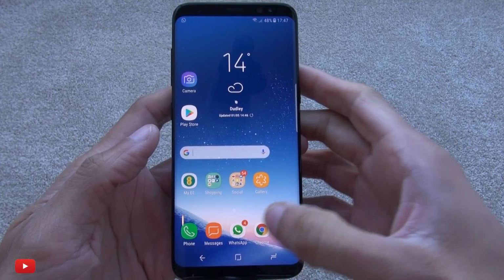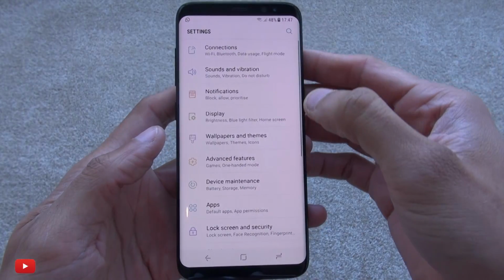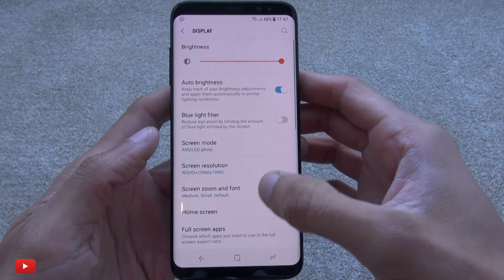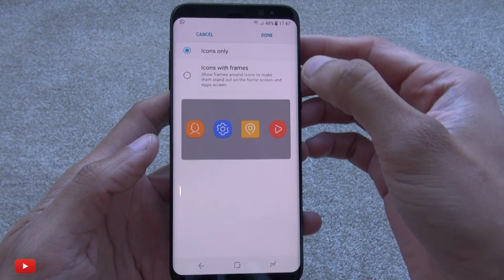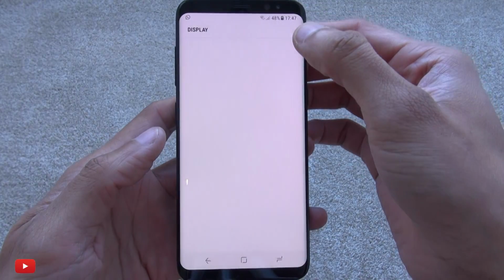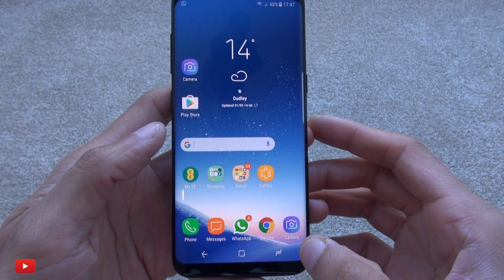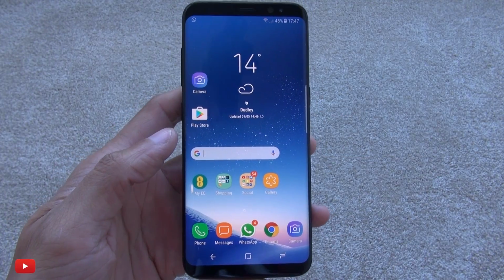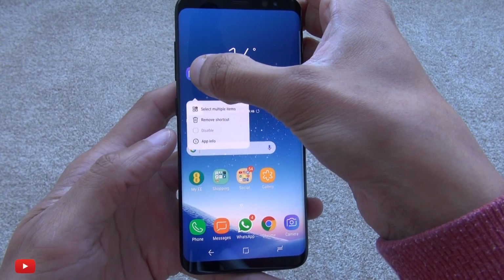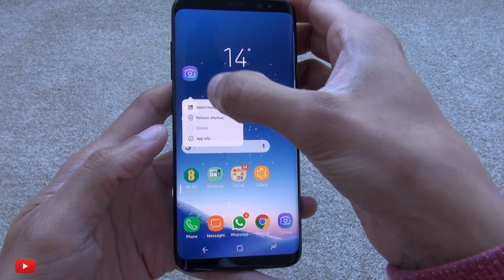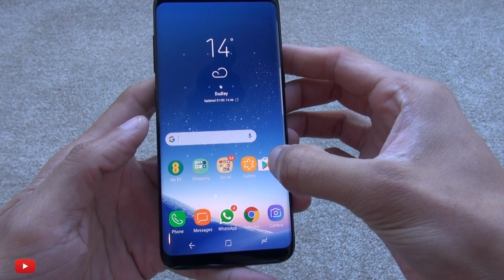Right, next up, I don't like these frames that we have here around the icons, so we'll go into settings and then we'll go to display, and then what we'll do is go down to icon frames and take those ghastly frames away. So hit done and those should also disappear. That took a minute or so to go through, a bit strange. I've got a doubled camera icon there, so I'm going to get rid of that as well. There we go, remove shortcut. And I'll shift this down here.